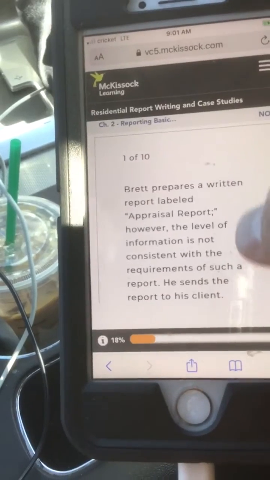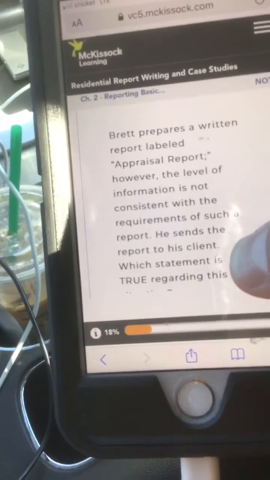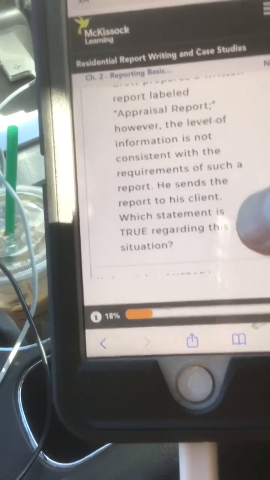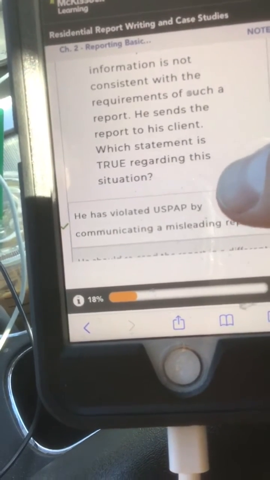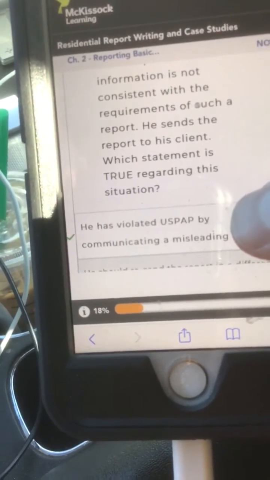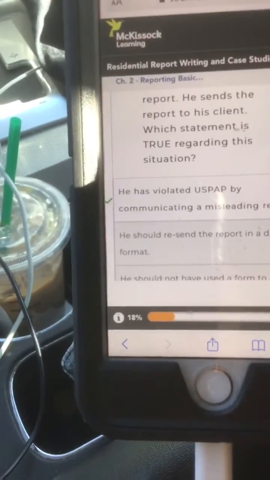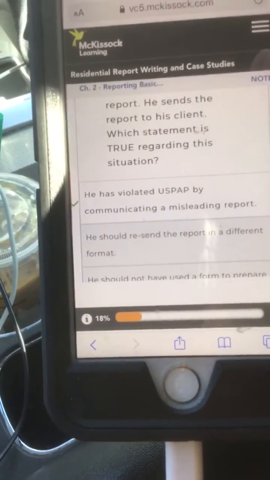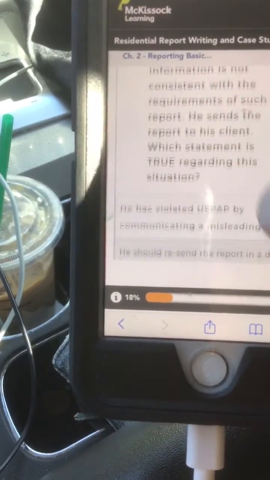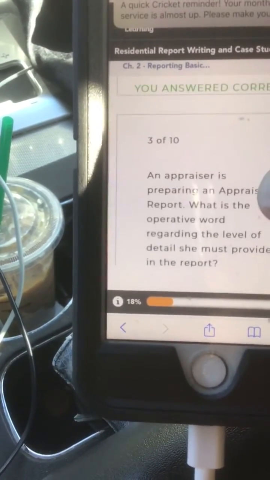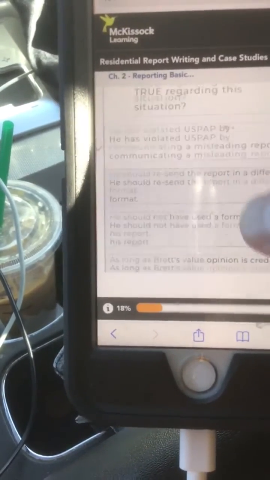Number 1. Let me see. Okay, you got number 1 right. Brett prepares a written report labeled appraisal report. However, the level of information is not consistent with the requirements of such a report. He sends the report to his client. Which statement is true regarding this situation? You put, he has violated USPAP by communicating a misleading report. That is correct. You missed number 2, I guess, because it's not in here.